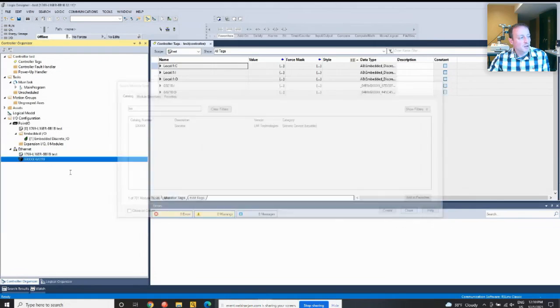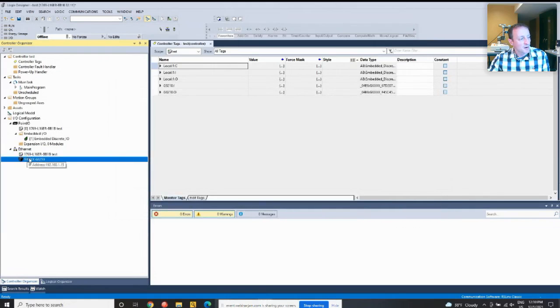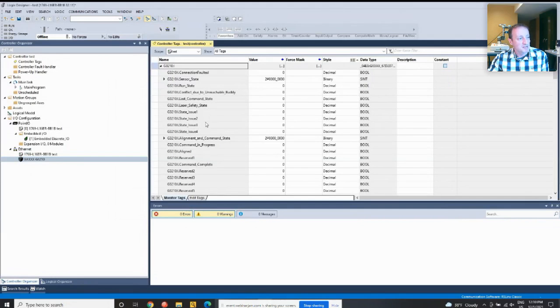So we'll hit OK and close out of that, and you'll see down under our Ethernet modules, we have our Gocator added, and that has also added a bunch of these controller tags. And this is really the power and the benefit of having that EDS file: you don't need to specify what address and what name your run state is at. The EDS file does that automatically.